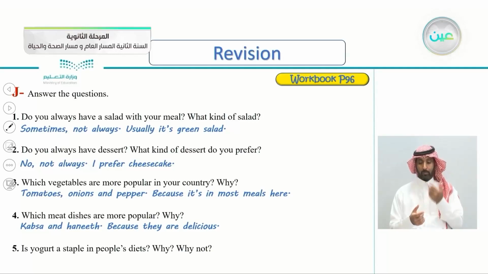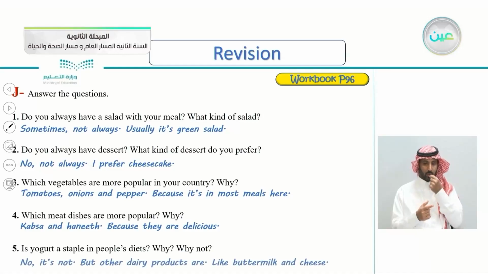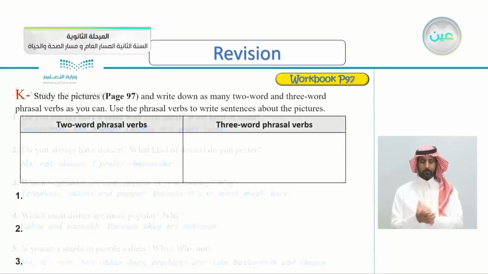Is yogurt a staple in people's diets? Why or why not? You always eat yogurt. Of course, you answer this on your own, according to your own opinion here. I said no, it's not. But other dairy products are, like milk or buttermilk, or maybe cheese, because they are healthy, of course, and you can find them in every supermarket.